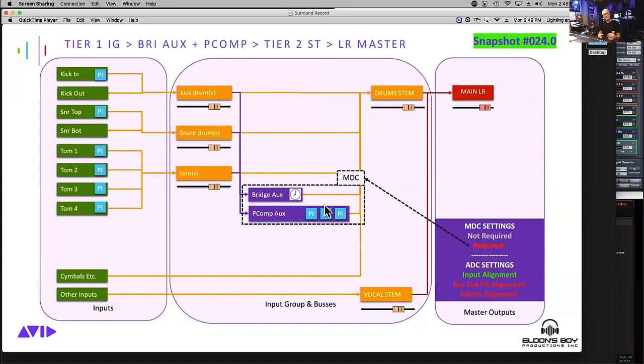All right, so because we've added a new tier of bus in the form of the drum stem now, that's going to make us have to do that MDC that is heading up to that drum stem, right? So we're going to have to get our bridge aux and our PComp aux in play. The nice thing is now that we've added that second tier, we don't have to do the input delay now, right? It's kind of a two-tier group now, so we don't really need to do those additional inputs like the cymbals and the other inputs. That'll come through with the ADC now without delay on it. If you want to see that, I'll just do it just to prove it.